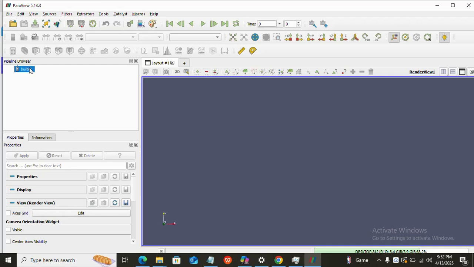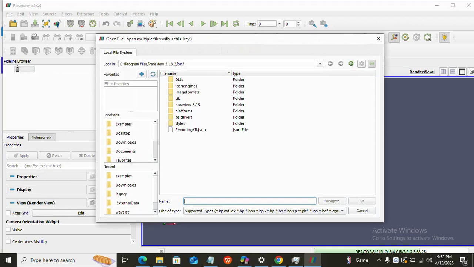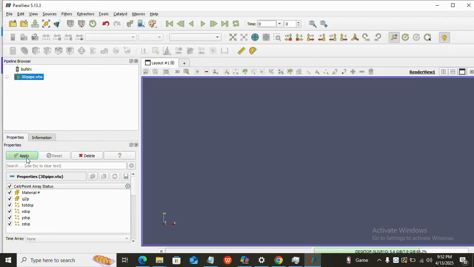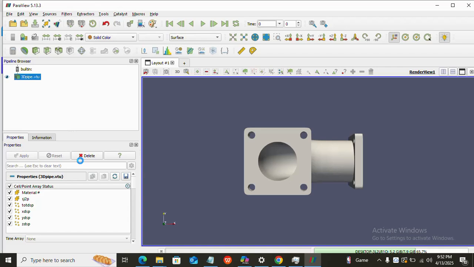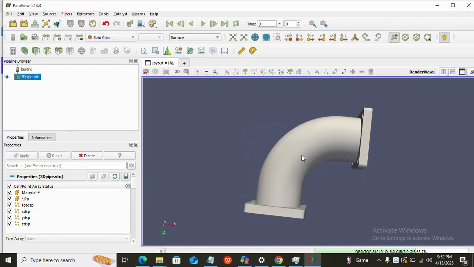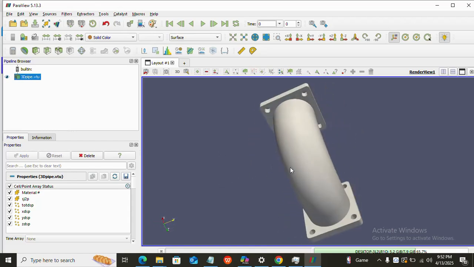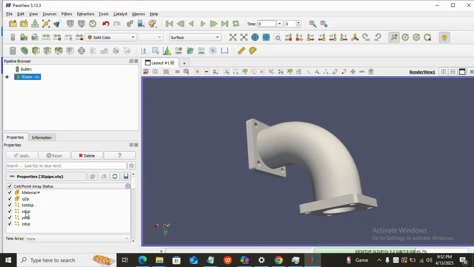So I'm going to show you a quick demonstration on how we use Paraview. I'm going to show you through downloads. I'm going to get you through one of these data sets. You select apply. So what comes here is a pipe, but this pipe comes with the X displacement data, Y displacement data, and Z displacement data.